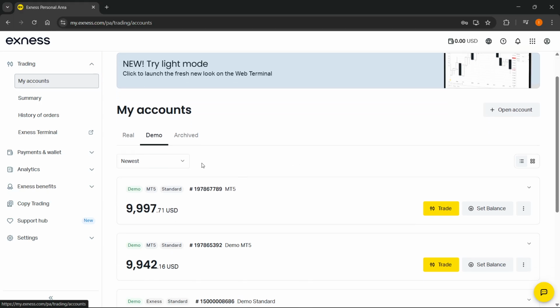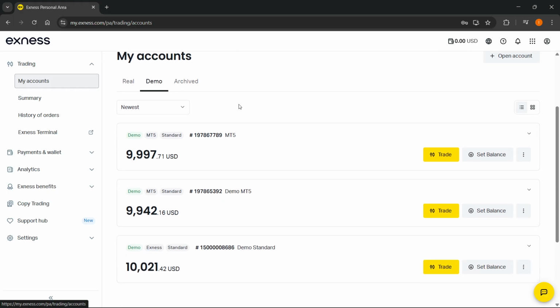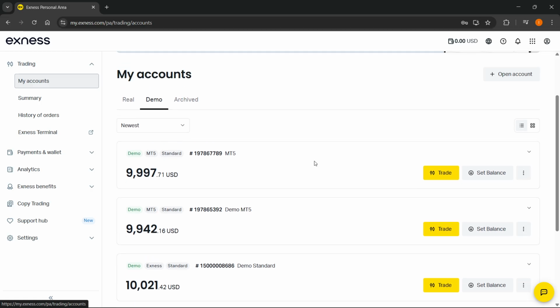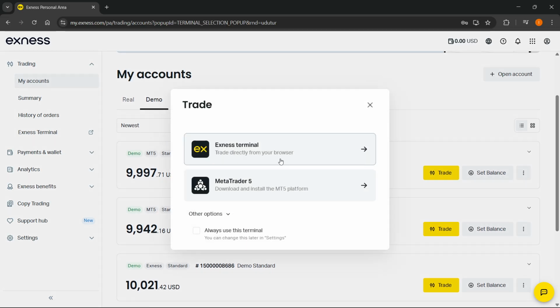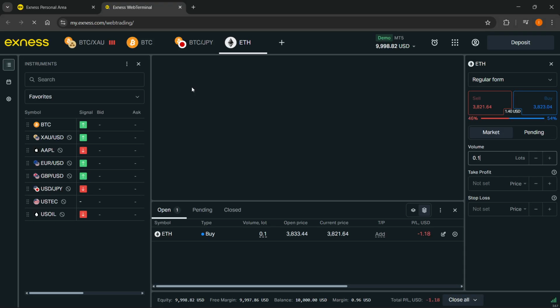Here you have to first open a demo or a real account. I have a tutorial on this on my channel as well, so in case you don't know how to do it, you can watch that video as well. And then here you can go ahead, select one of your trading accounts, click on the trade button, and select the Exness terminal. Now this will take you to Exness's web trading terminal over here, where you can then go ahead and buy stocks the following way.